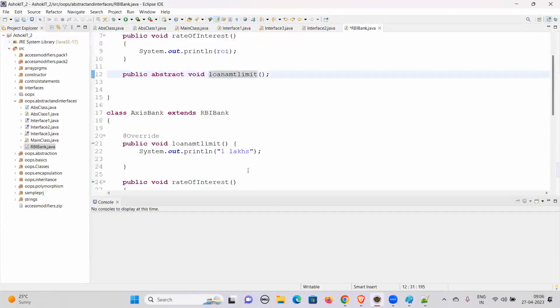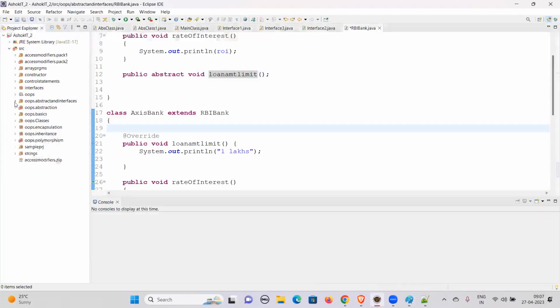Okay, so this is the difference between interfaces and abstract classes. Abstract classes do not have 100% abstraction. Interfaces will have 100% abstraction. We cannot create an object for either of them, interfaces and abstract classes. Okay, are you clear with this, guys? Yes, sir. Yeah, thank you.